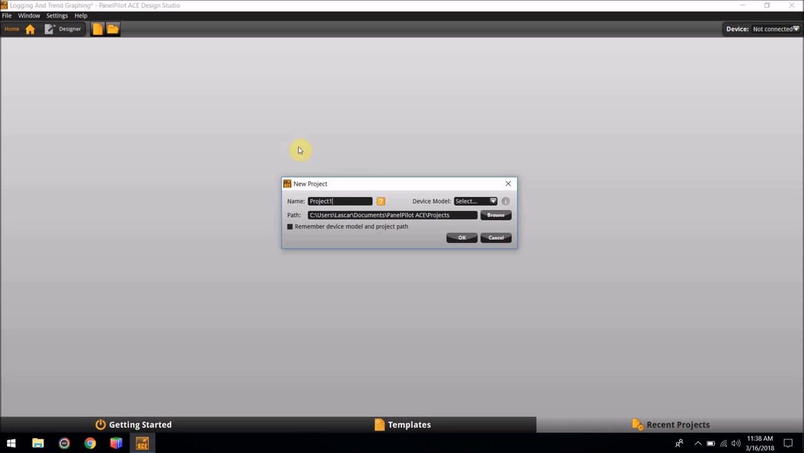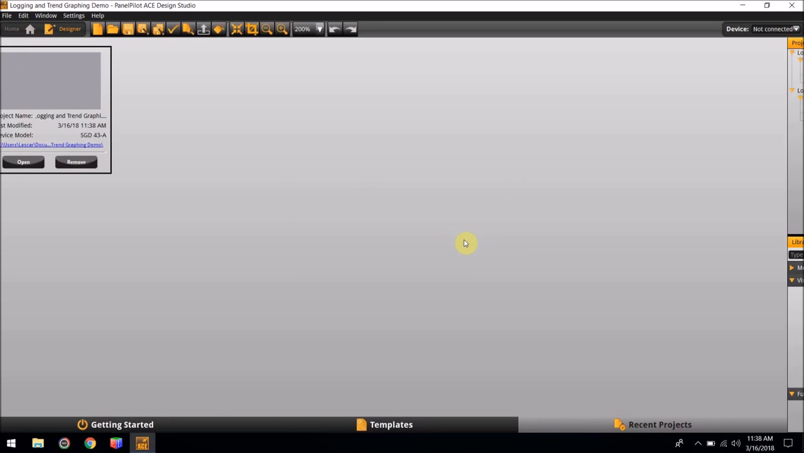To begin this project, we are going to have to start a new project in Design Studio. To do so, select Recent Projects and right-click on the screen and select New Project. For this tutorial, we are going to name it Logging and Trend Graphing Demo. The device model for this tutorial is going to be the SGD43A, and then select OK.